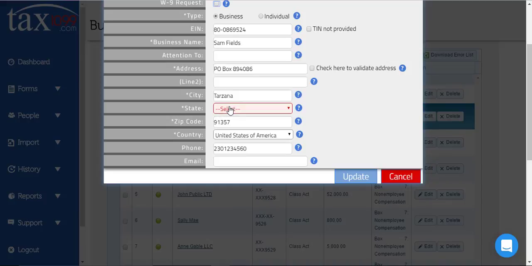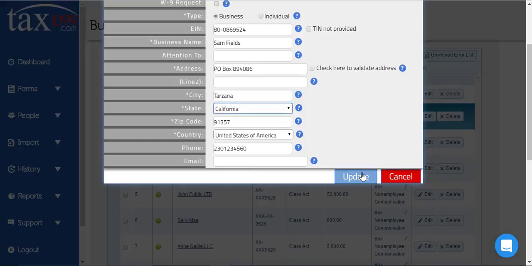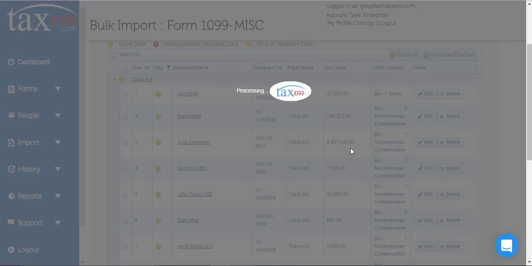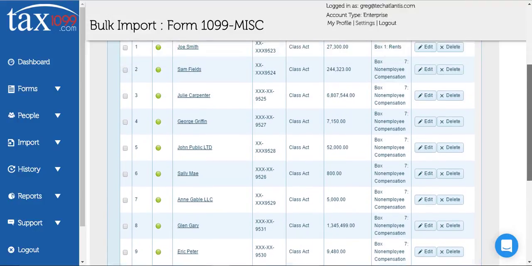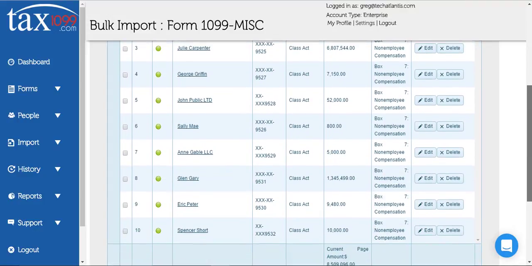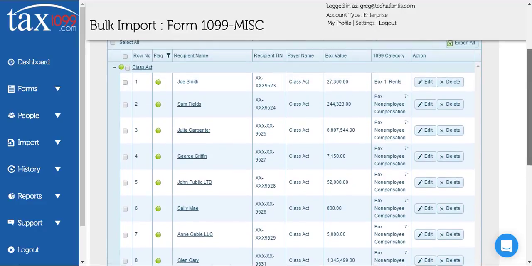As you can see here with this particular vendor, I just need to add in the state and update his records, and the red dot changes to green. So it looks like all 10 of our sample vendors have all of the data necessary for Tax 1099 to actually create the forms. Before we create the forms, I did want to mention that even up to this point, you can still make edits to the form.